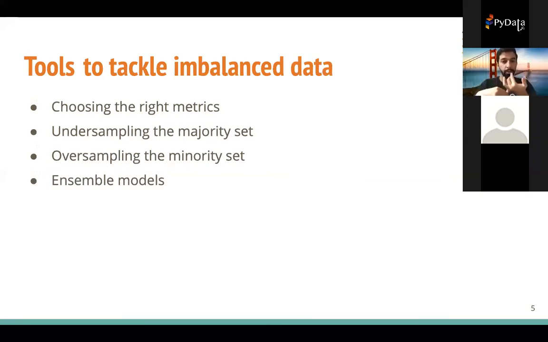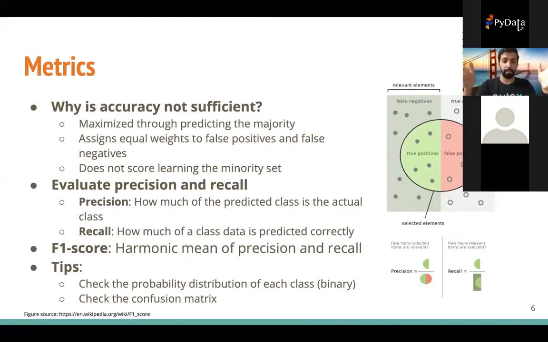First, choosing the right metrics that will help you evaluate your models and make sense of whether the models are learning or not. We have undersampling the majority set, oversampling the minority set, and then finally we have ensemble models. So we're going to go over all of these in this talk. First, we're going to talk about metrics.